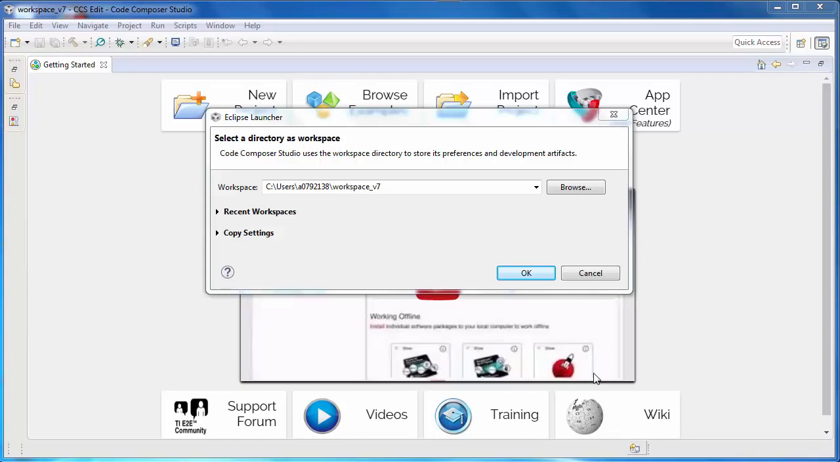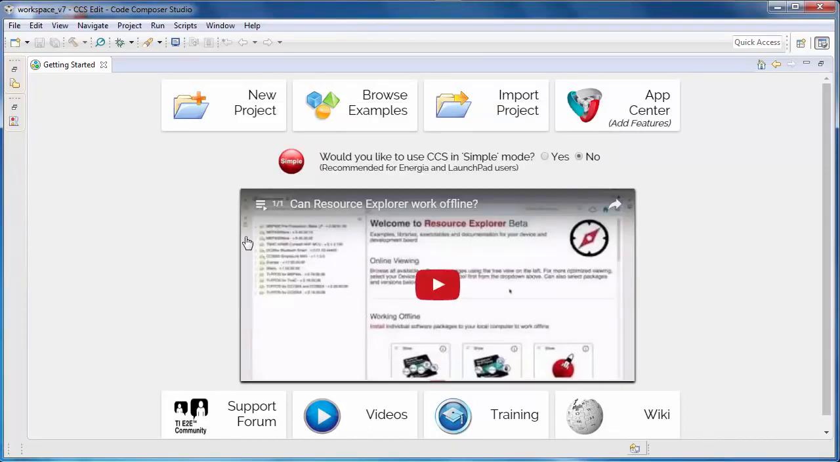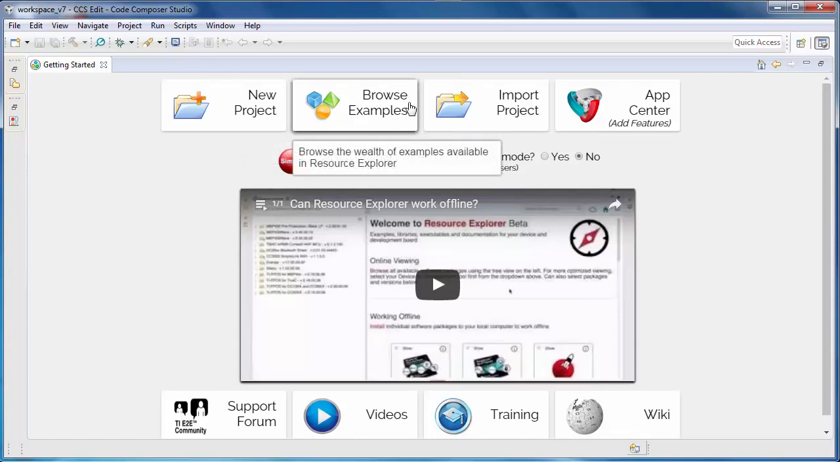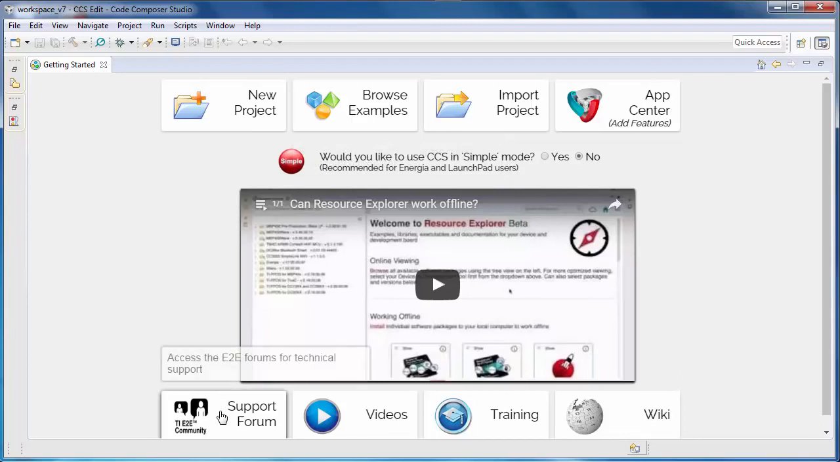When you run Code Composer Studio, it will prompt you for a workspace. A workspace is a folder on your computer that is the default location for all of your projects and preferences. The window that you see now is the Getting Started view. It provides quick access to a number of common actions such as creating a new project, browsing examples, or even accessing our online support community.